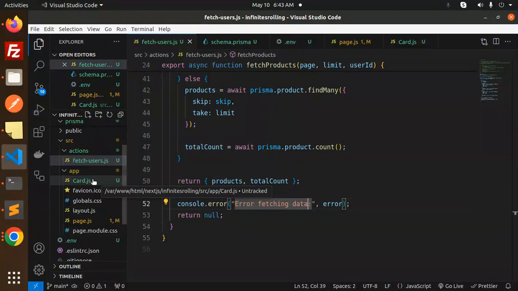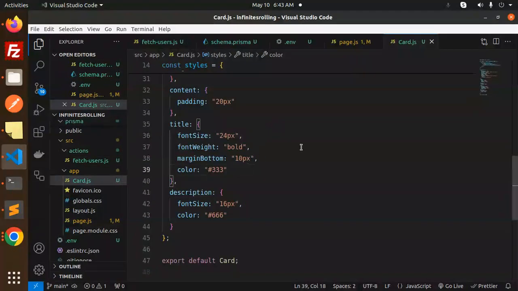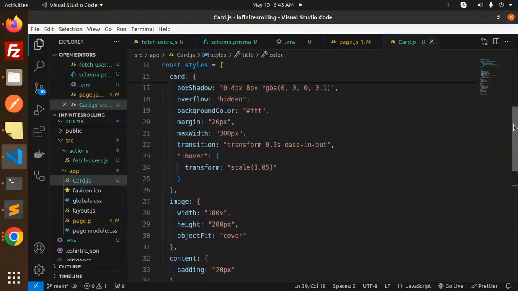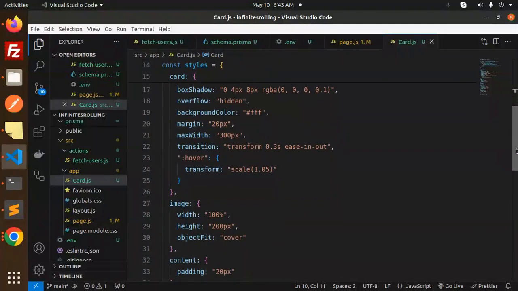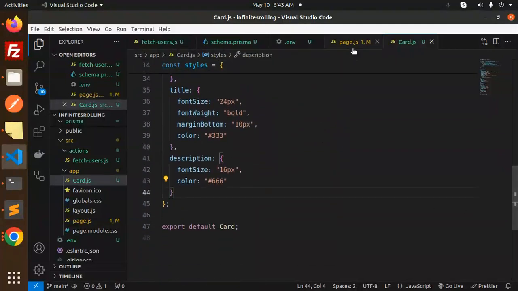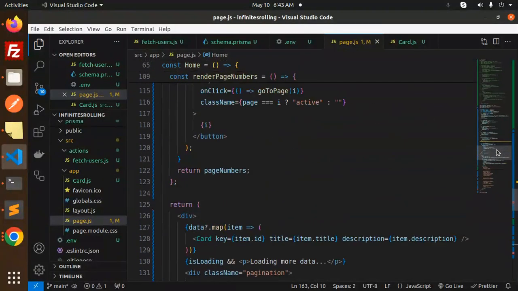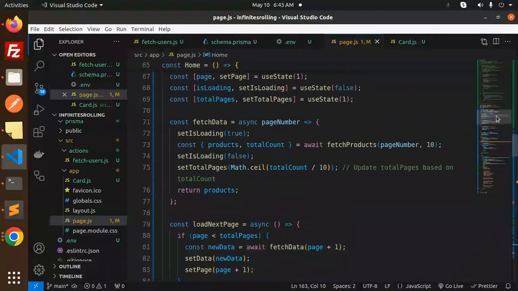Then we have a card.js file where we have the card component. According to it, you can design the card component, which expects title, description, and the image or price, whatever you want to send, and call it like this. And this is the styles of that card. Got it?